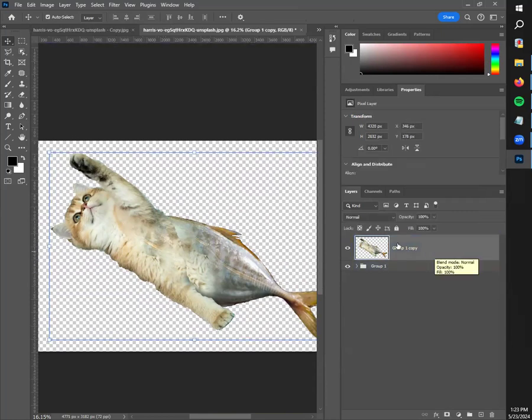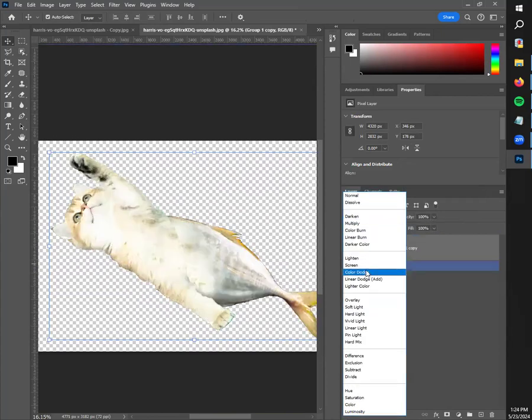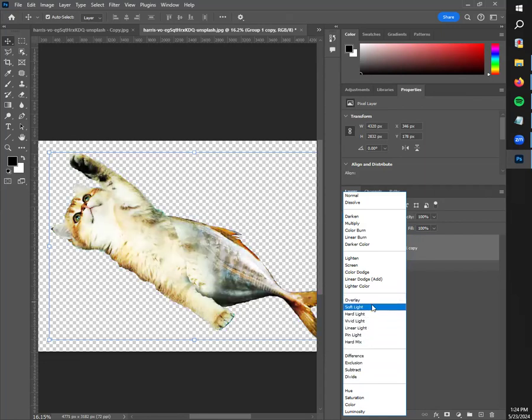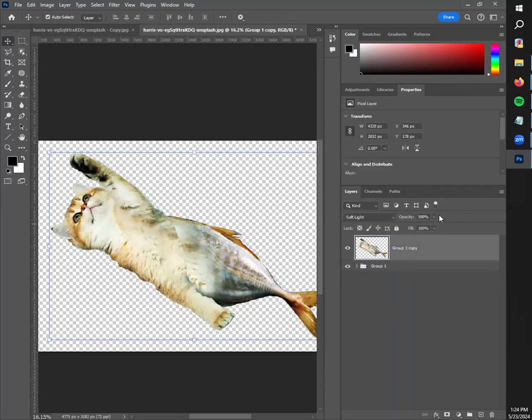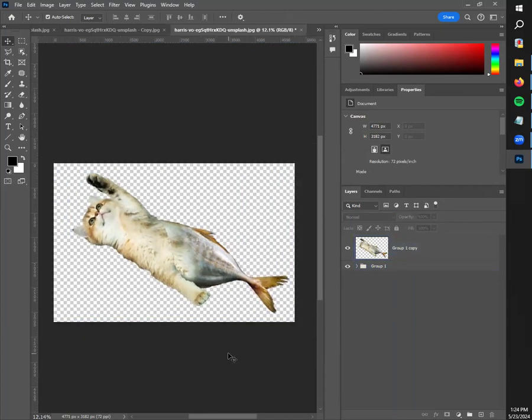The last thing that you can do is change the blend mode on this group 1 copy layer to something like screen or maybe overlay, so that it adds a little bit of play of the light from the top and bottom layer. Overlay or soft light both look pretty good to me. And then you can lower the opacity of this layer so that it's not so glaring on top of the original. So these two tools are going to be very useful.